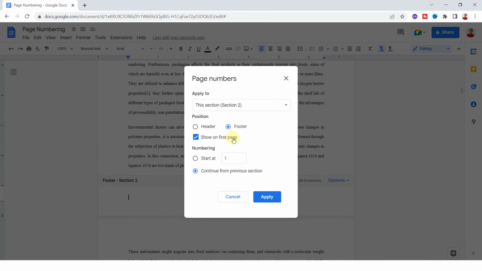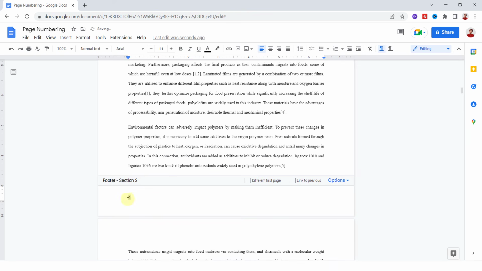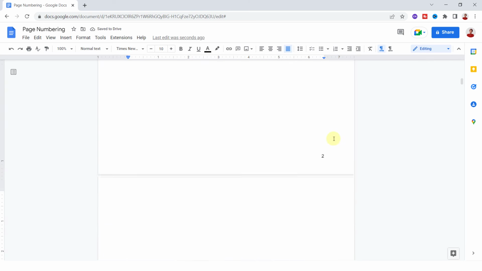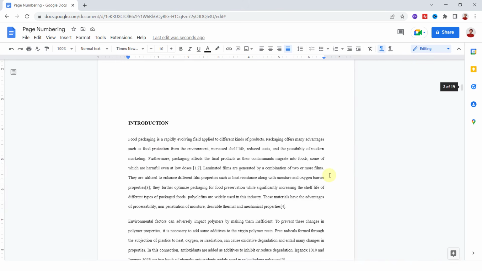Okay, the key point is here. I should check the Start at option and enter page number 1. Then Apply. Okay, the page numbering is finished. I have pages 1 and 2 in section 1 and again page 1 in section 2.